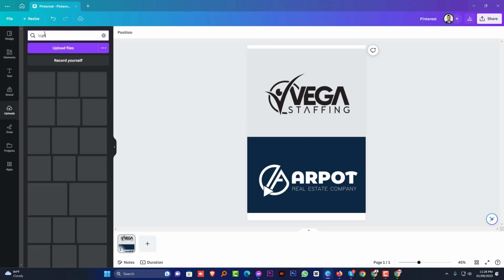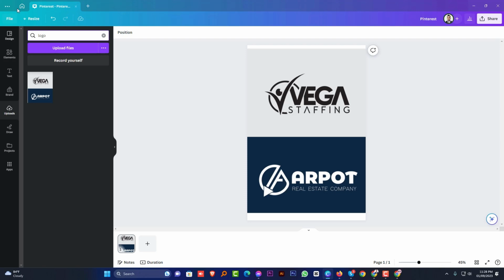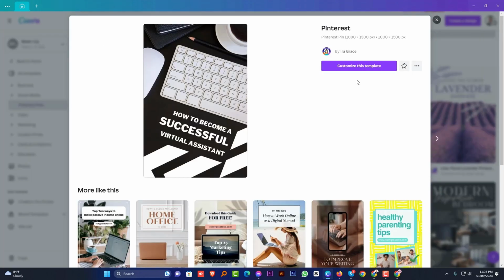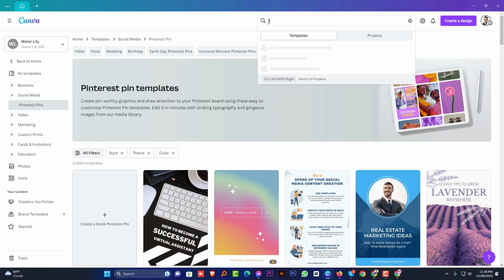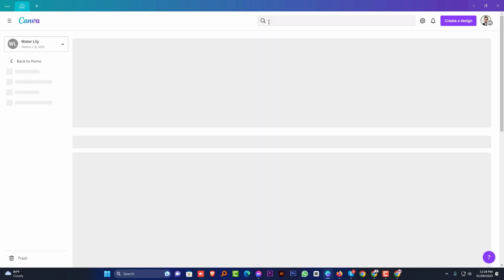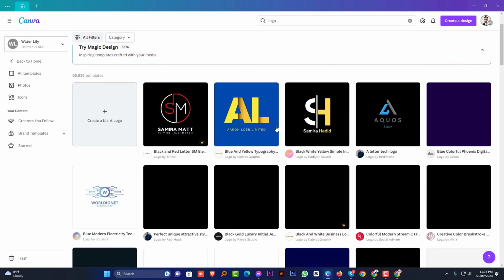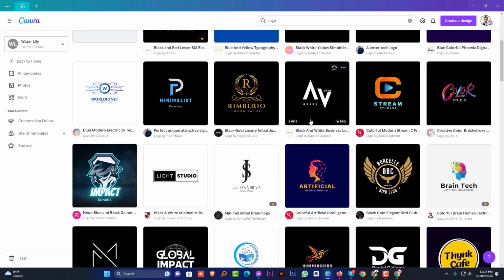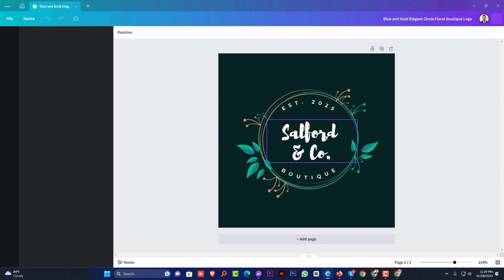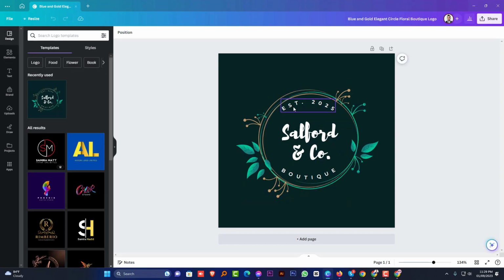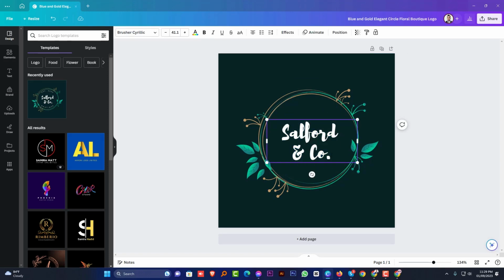So I want to go to Canva, go to the home section, and search logo design or logo. So here is all the section for the logo, and I want to customize. I want to cut and I want to rename it.